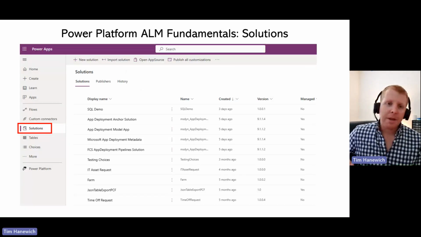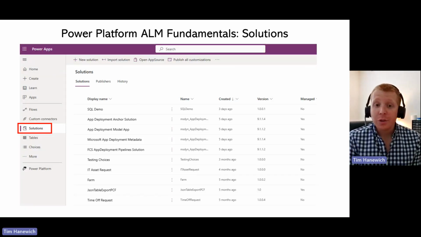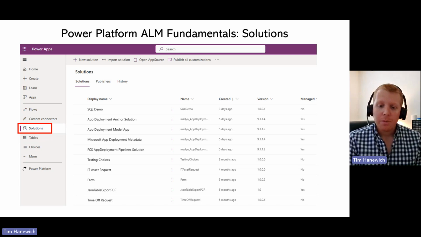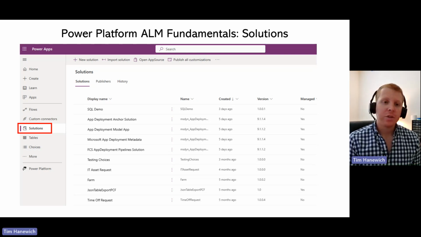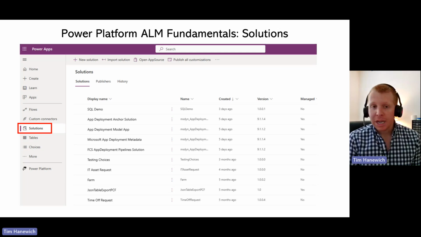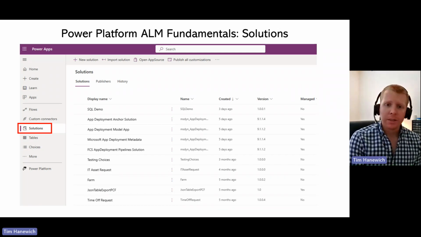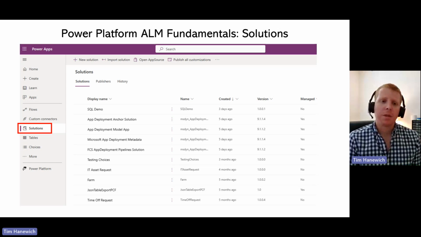So those are environments. The other topic we should discuss first is solutions. Your tenant has multiple environments inside of it. In each environment are multiple solutions. Think of a solution in an environment as simply a package of resources that pertain to a certain use case. So for example, I have maybe a solution for time off requests, injury reporting, and so forth.